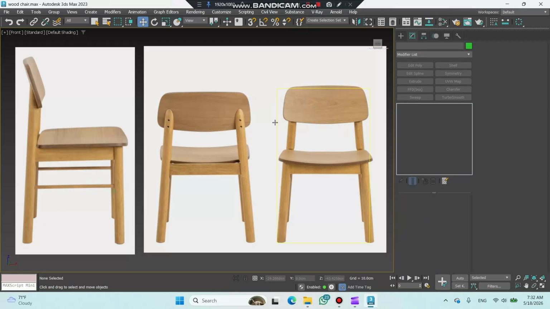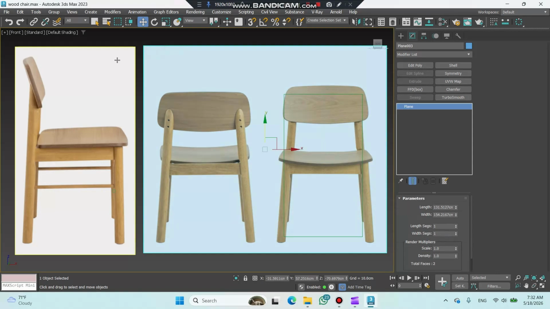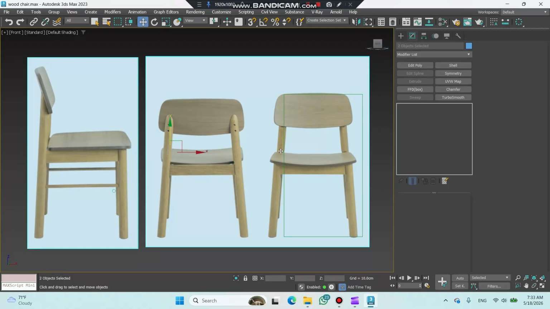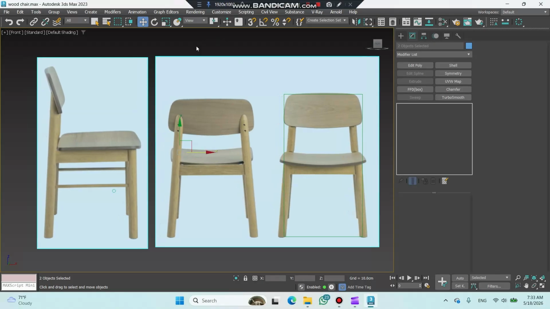Now I want to check the overall size. The chair is 80 by 44. So I need to select this image and this image and scale them down. Now I will check the width as well and scale them down.